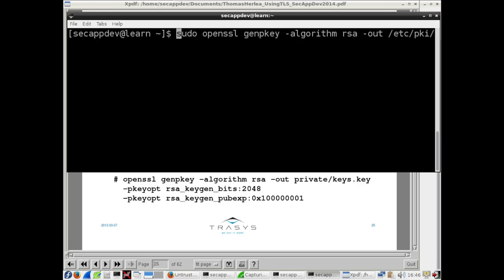These commands should still be executed after that cd, change directory, to /etc/pki/tls.